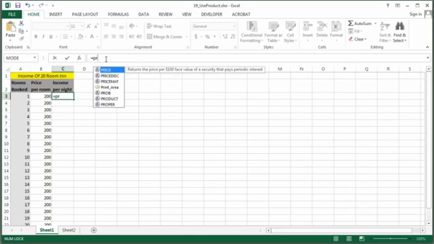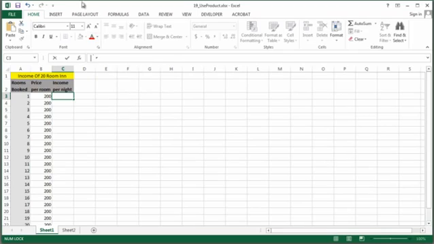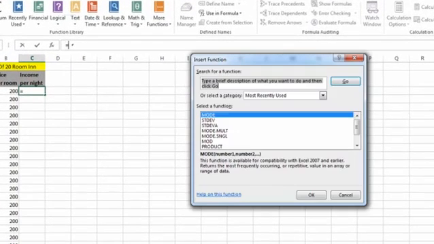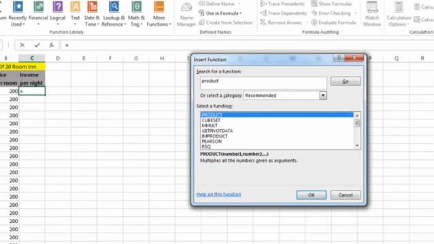But in case you can't remember what you're looking for, you can always go to Formula, Insert Functions, type Product, and it will come up. Or if you don't remember that it's product, you could even type Multiply, and it will show you product as well. So that way you can remember.